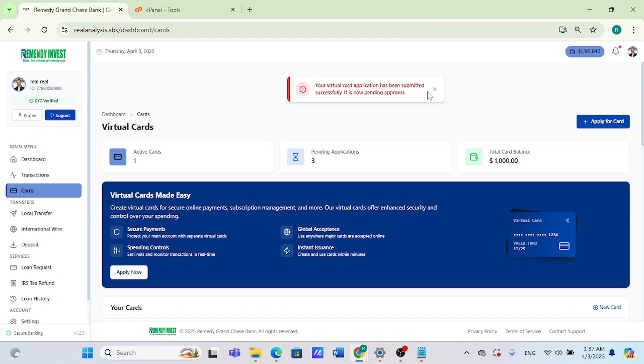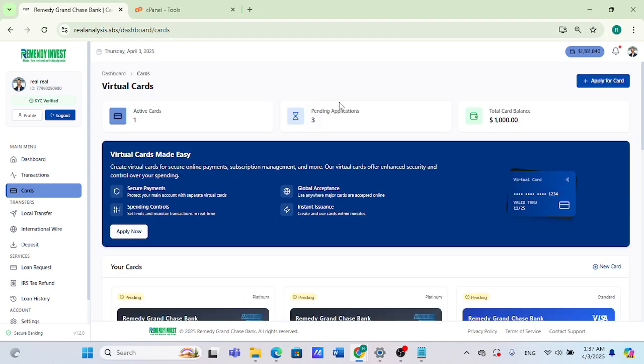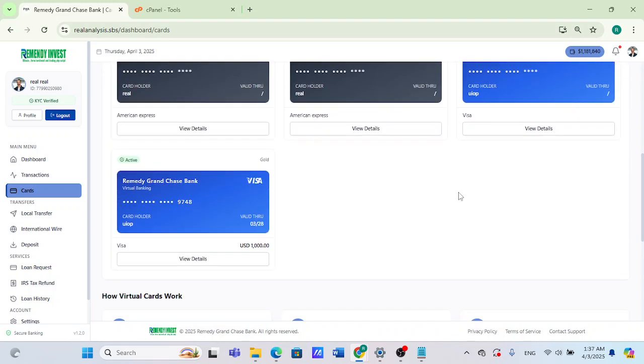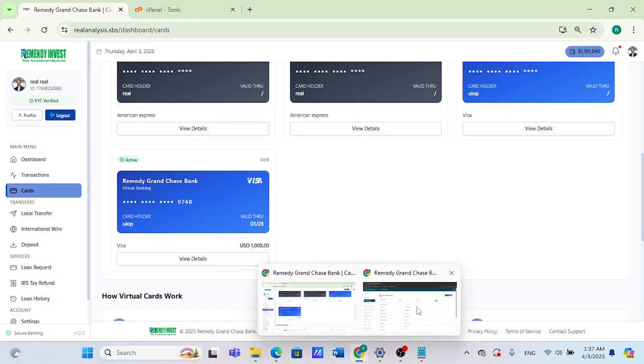Your virtual card has been submitted successfully. Look at it, it's currently pending. So I will need to approve it by admin so that the card will now have a number and a whole lot of things. So let's go back to admin.